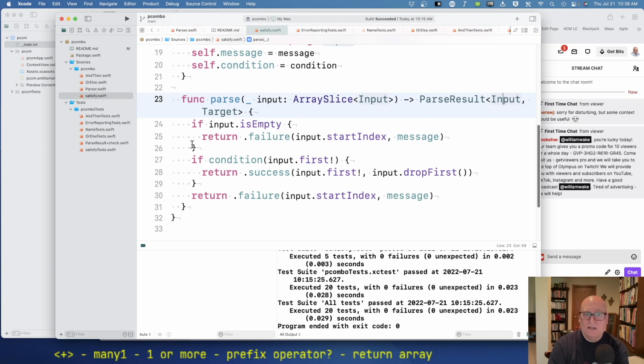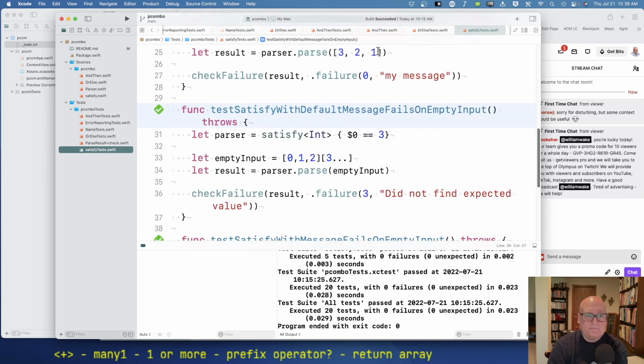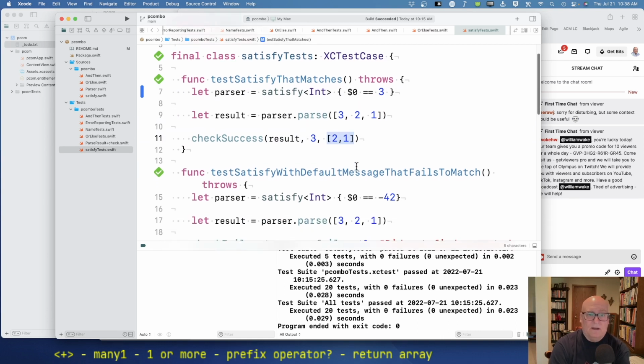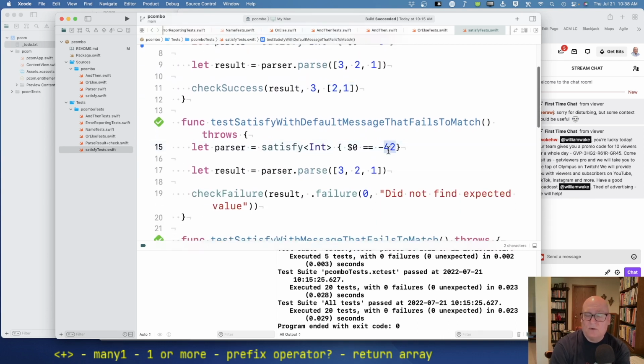And so if I want to say match is a 1, then I put value equals 1. Let me get a test that'll show that. Here's a satisfy, $0 equals 3. So it's trying to match a 3, and we give it good input that has a 3 right here. It says, okay, I matched the 3, and the rest of the input is the rest of the array. And if you don't match, so we're looking for 42, but we find 3, we get a failure that says at array slot 0, we did not find the expected value. And so that's the core of it.